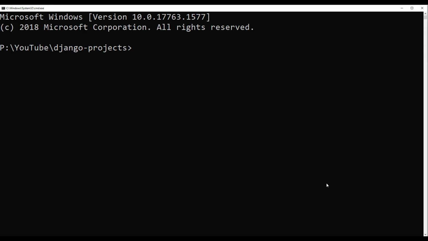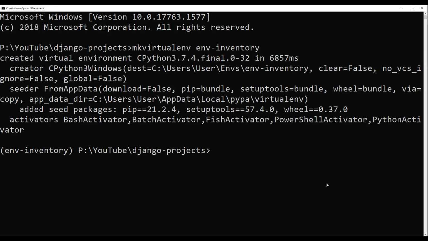So without further ado, let's create a virtual env through a virtual env wrapper and install our Django REST framework package inside this virtual env. So let's type make virtual env and then we will type the name of the env. So let's say it's gonna be inventory. Yes, it has created a virtual env and left us inside this env, as you can see.